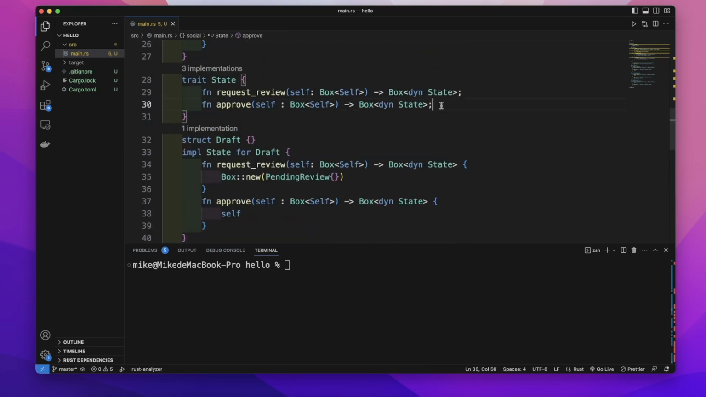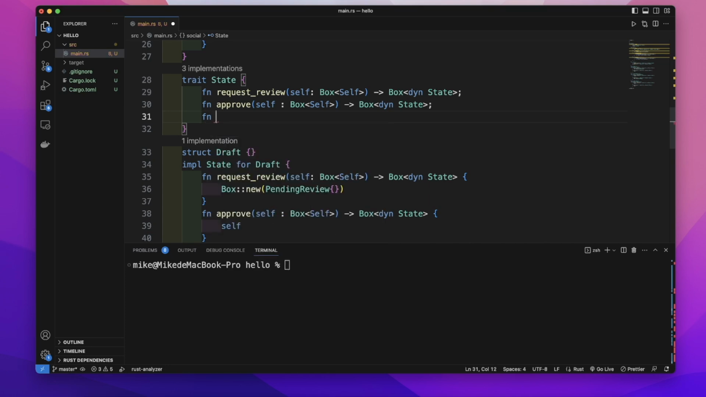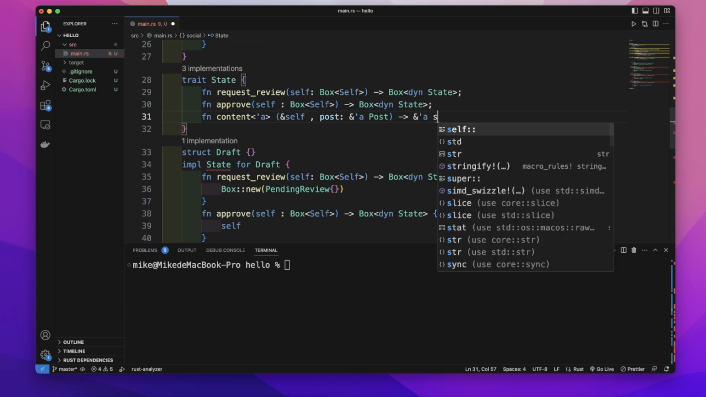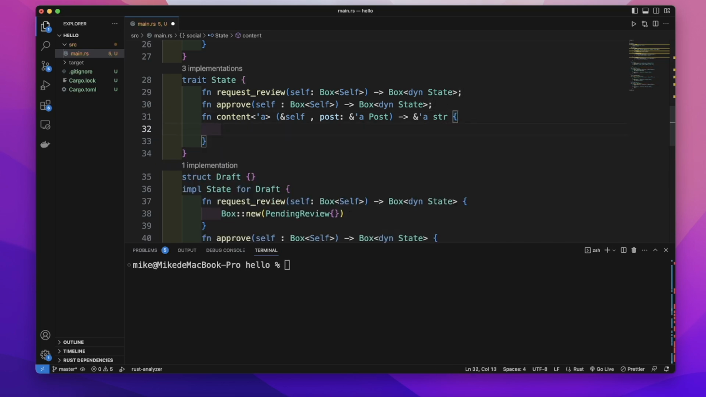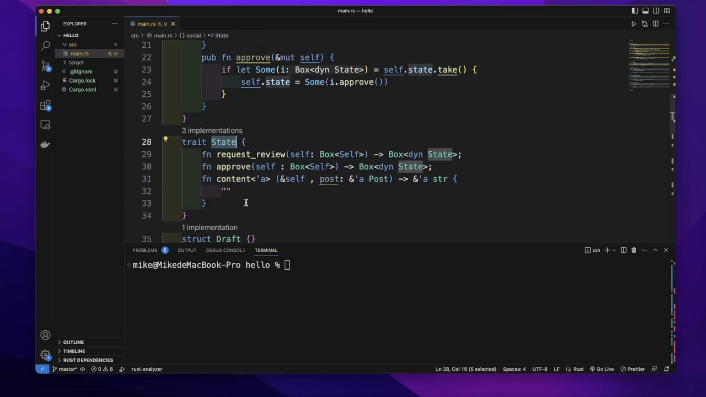Let's add another function to this trait State, fn content. And we need to add the lifetime parameter 'a to this function. This function will take two parameters. First is &self, second is post, and the type is &'a Post. The returning type is &'a str. The method body by default will return an empty string slice. This content method in the trait State has a method body, so it's a default method.